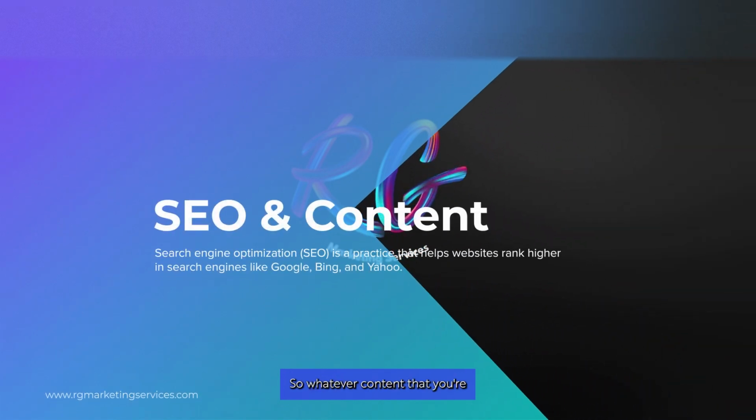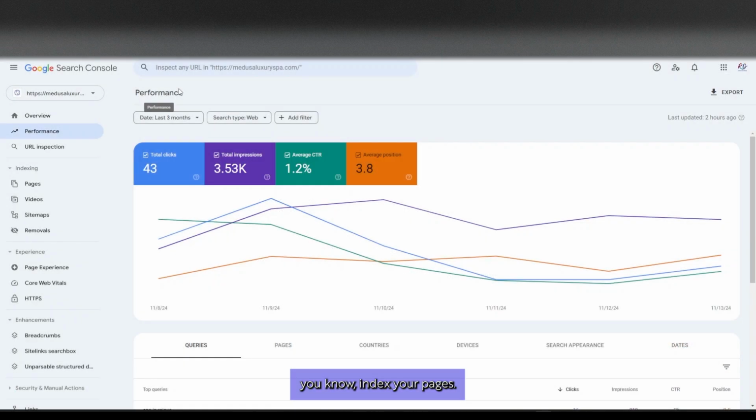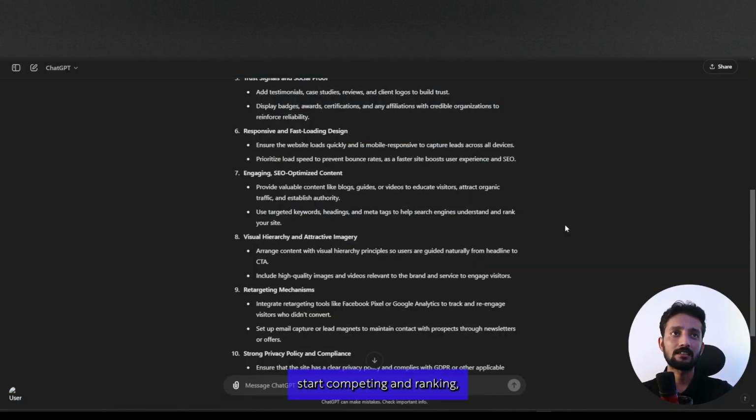So whatever content that you're putting out in terms of your service pages, about pages or home page should be properly optimized for search engines to index your pages nicely, so that you could start competing and ranking for those kinds of keywords and get more traffic and leads online.